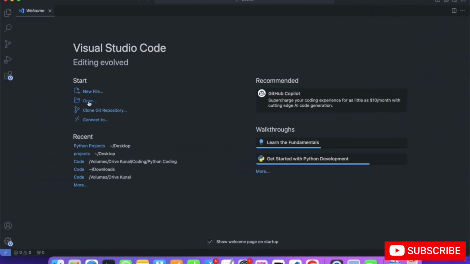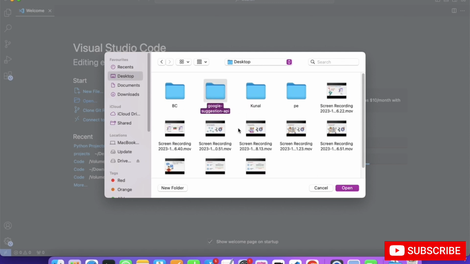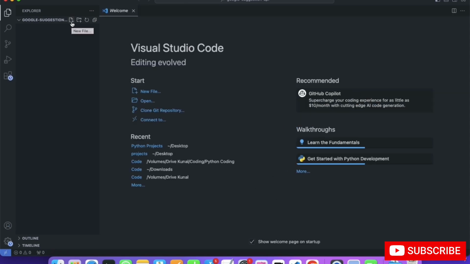Now we are going to click on this open button and select that particular folder. I have put it on the desktop, which is this one, Google Suggestion API. I will select and open it, and you will see that Visual Studio Code opens this folder. Now I will click on this new file button, so just follow my cursor. Click on the new file option, and my friends, here you can write app.py. The name of the file is app.py.